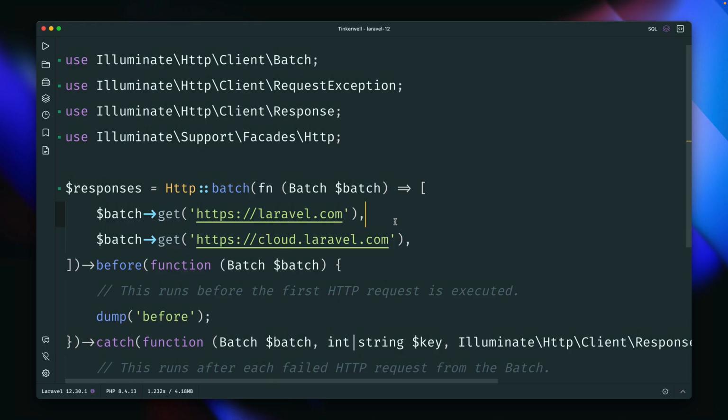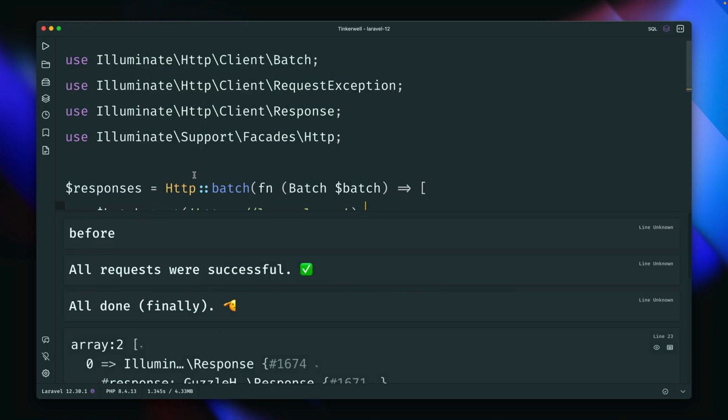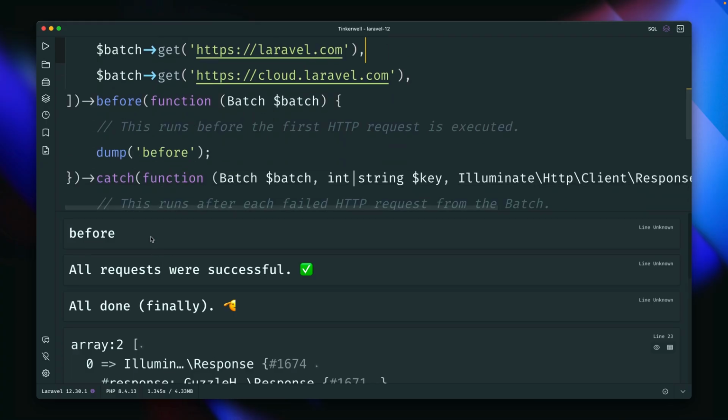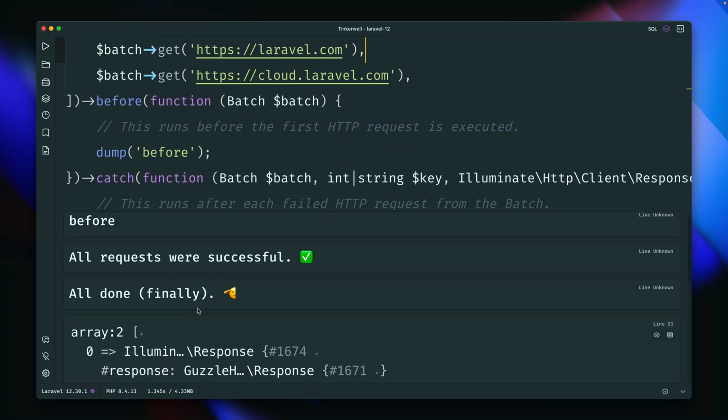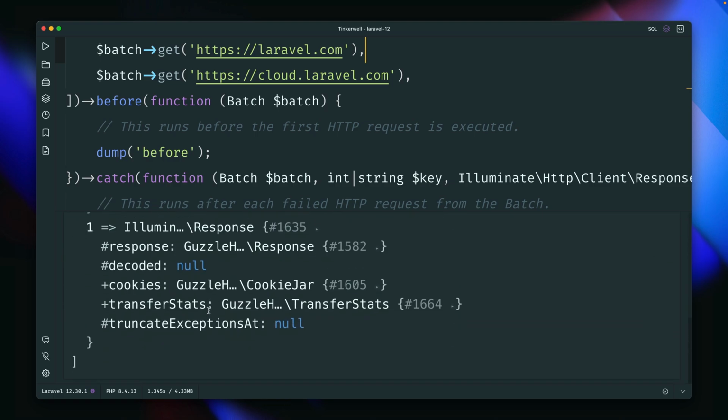We're using those two requests again. So what do we get here? We get a dump. So these are the dumps which I added here. So before, then all requests were successful. And then we have the output from the finally hook. And then at the end, we still have the output from the batch method.